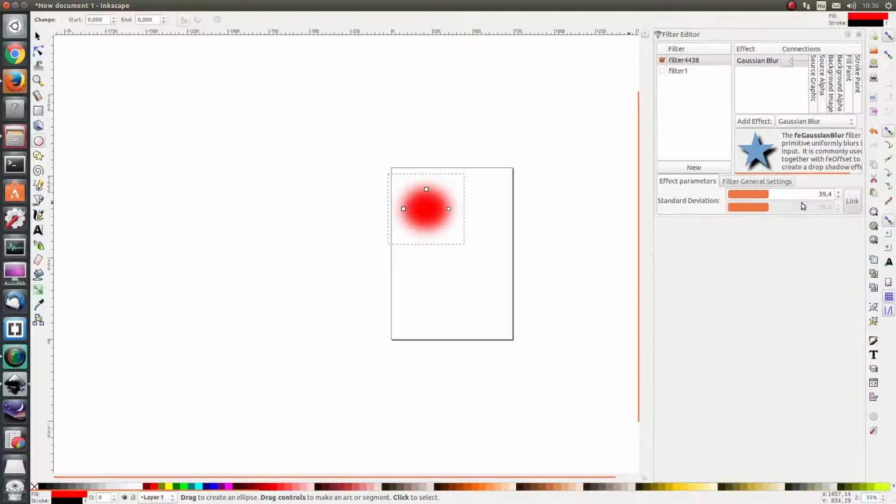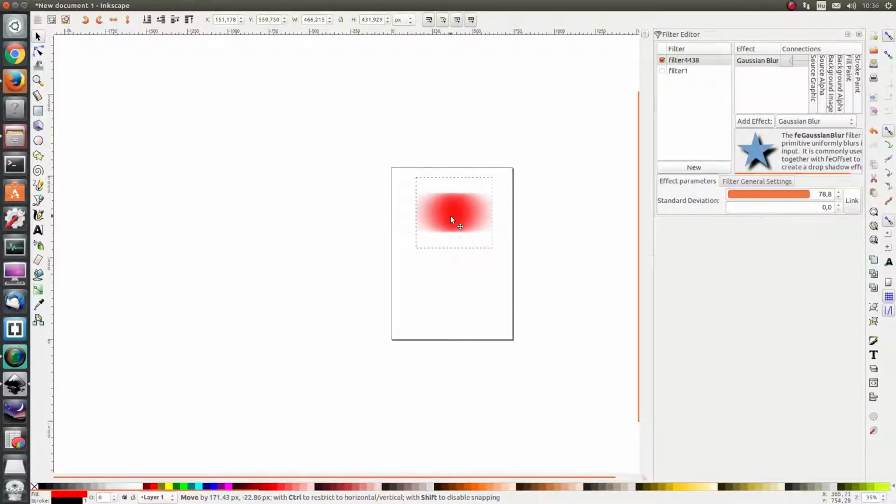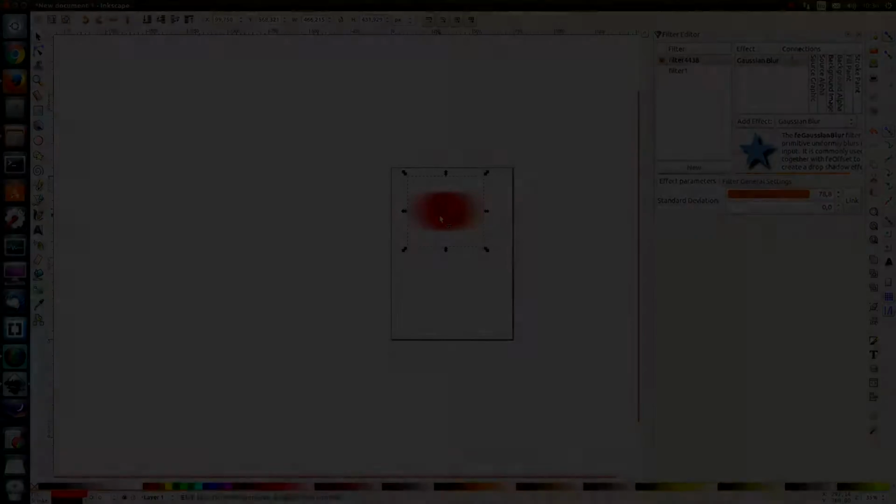The only difference is that if I want, I can uncouple the blur in the X direction and give a bigger blur in the X direction than in the Y direction, or vice versa. Now, in fact, blur is a particular kind of convolution function. What is a convolution function? That's what I'm going to explain now.